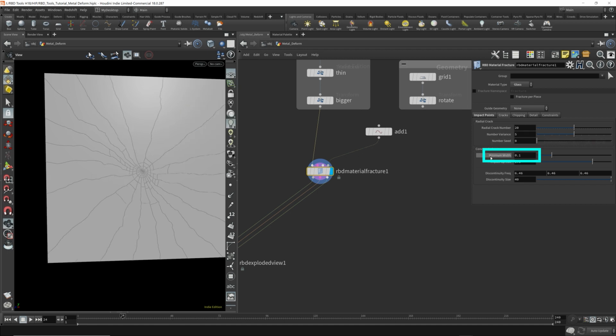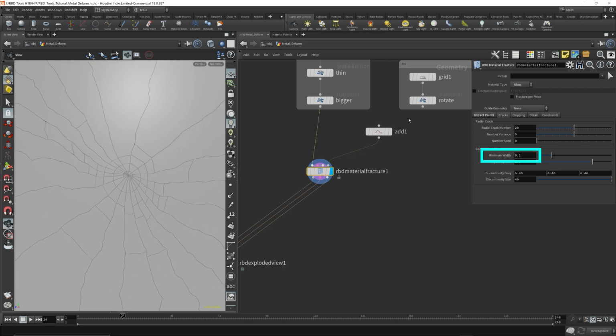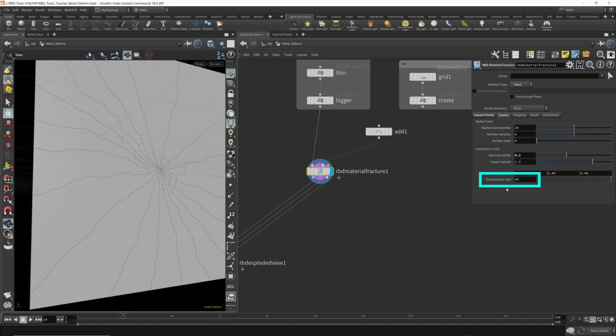Concentric crack. Now minimum width. This will determine the width of the space between each circle. So this small circle and this small circle. If I want this width to be bigger, just increase this number. Let me do 0.2. Now this might not be what you expected. Where's my circle? That's because we have to actually enlarge the concentric crack area. It has to be expanded if you want to get more concentric cracks, more circles.